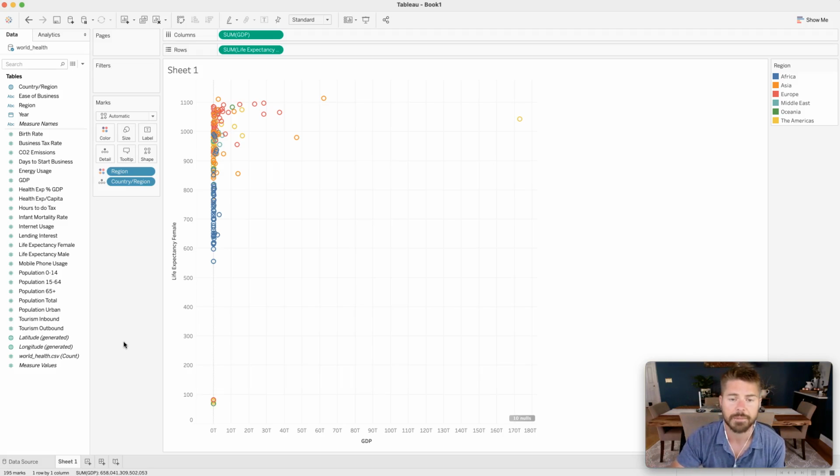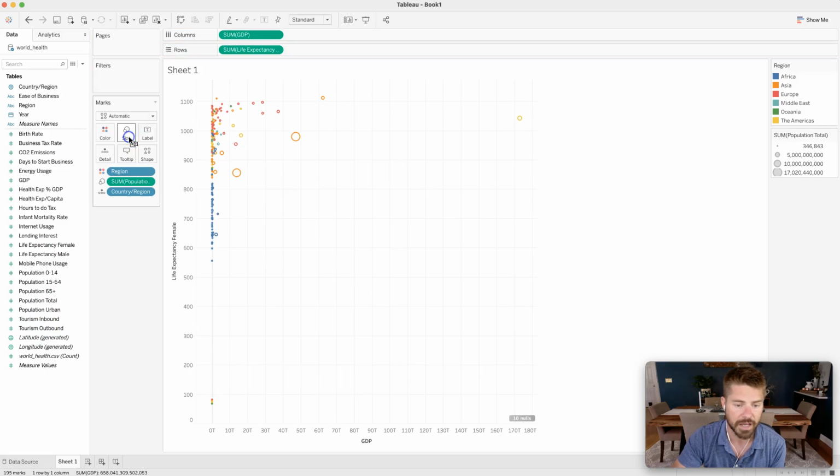What other design elements did Hans use? He also had population as size. So I'm going to take population and drag that to my size.